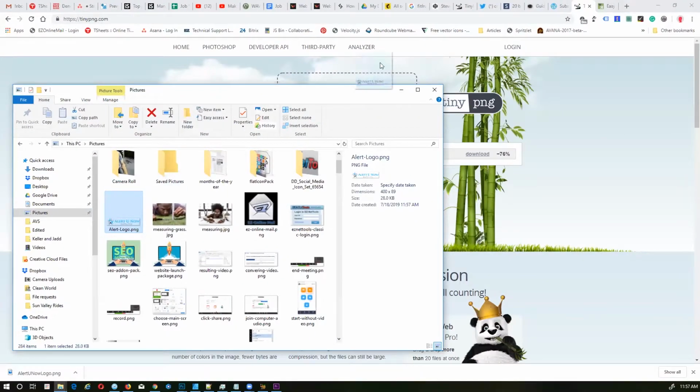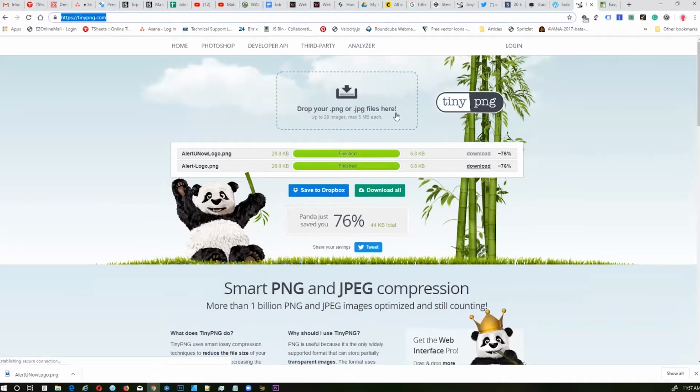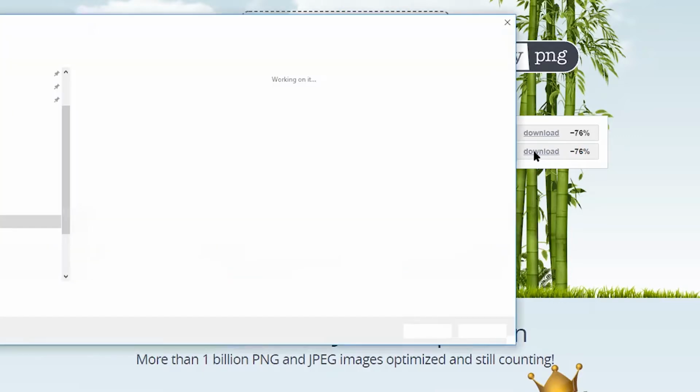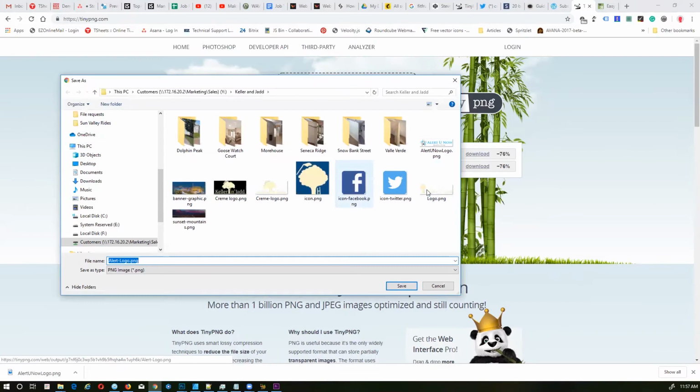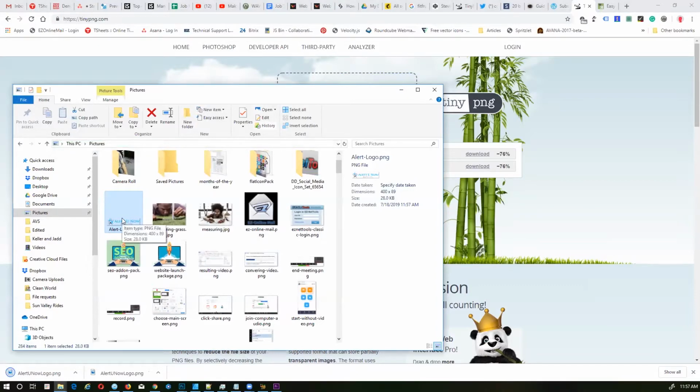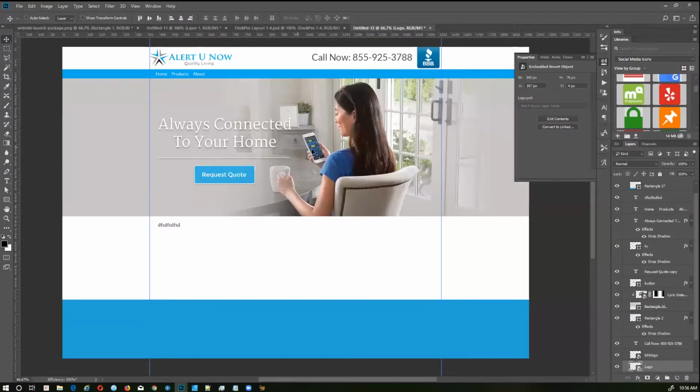If I take this image and I just drop it in here, it'll resize it. And now instead of being 28 kilobytes, it's just 6, which is a lot better. It'll load really fast on the website, which is great. Then just save it. Just save over the original. Now we have a nice small PNG that will load quickly on the website. And you can do the same thing with other elements.